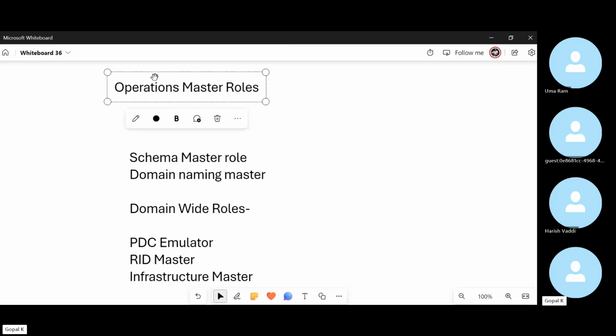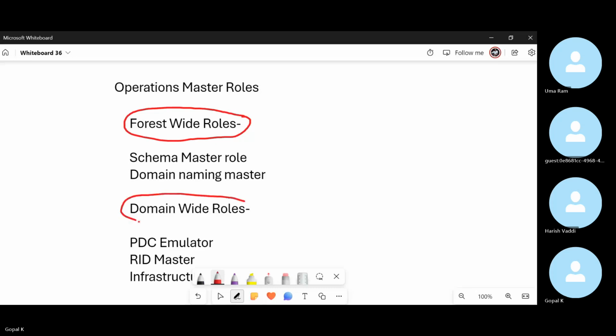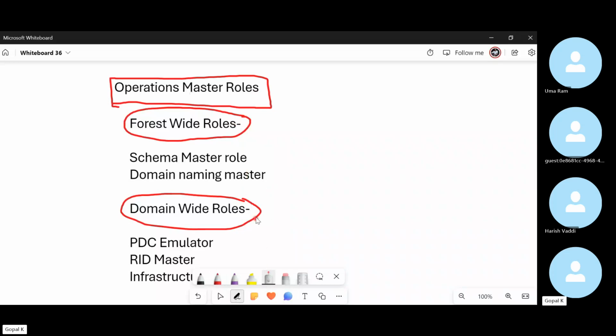So these are nothing but the operations roles in Active Directory. In Active Directory, what all do we have? We have something called forest. We have something called domain. This is very, very important, so I would want you guys to be focused on this. When we talk about the operation master roles, they consist of two different types of roles. One is forest wide roles, and the second one is domain wide roles.